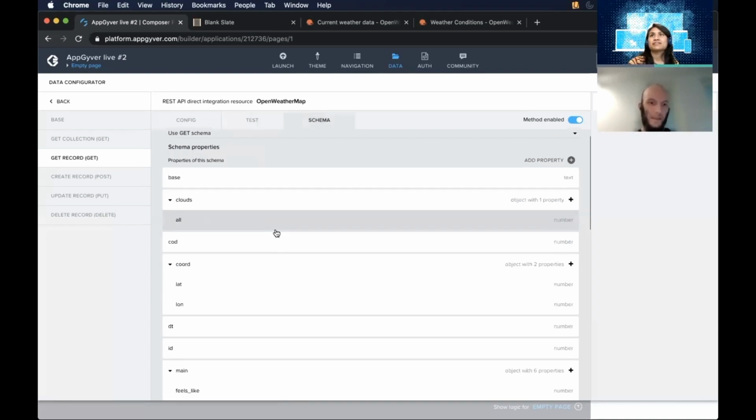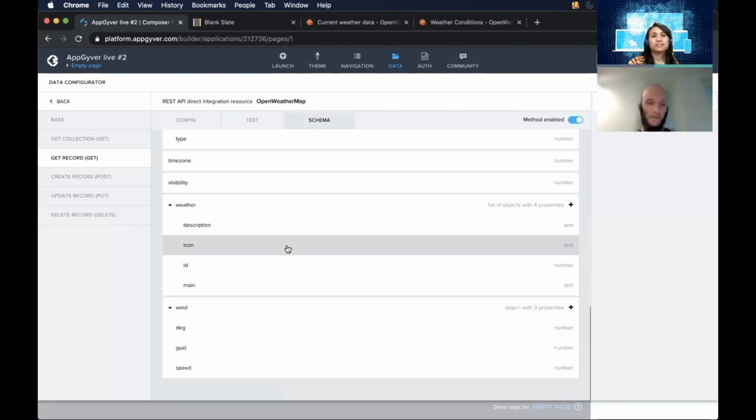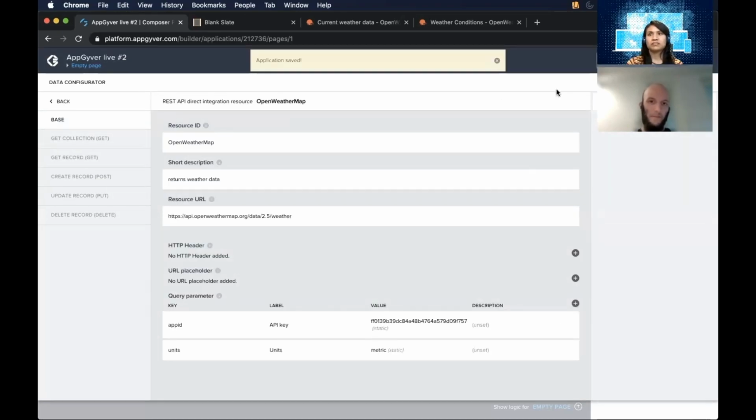And having done that, we can now see that the Composer has saved this schema, and this will help us a lot when constructing our app, because we'll be able to get really intelligent previews out of the schema. And from this point on, we don't really have to refer to the API documentation to know which fields are available and so on. But this is all we need to do with the data resource. So that is now functional, and we can save.